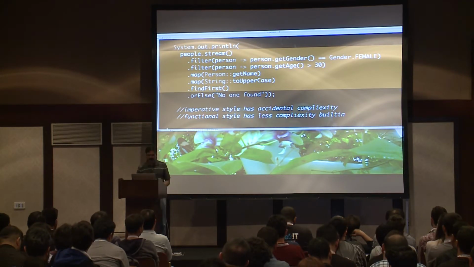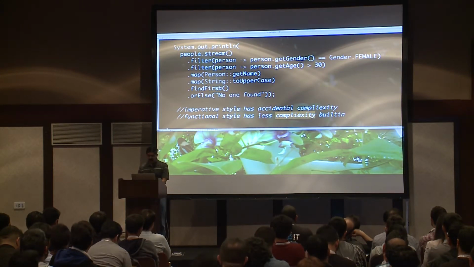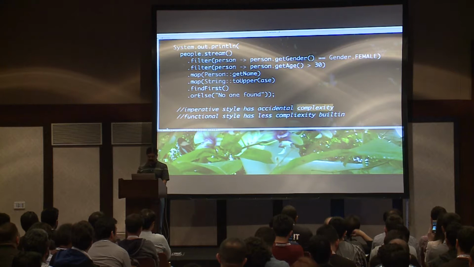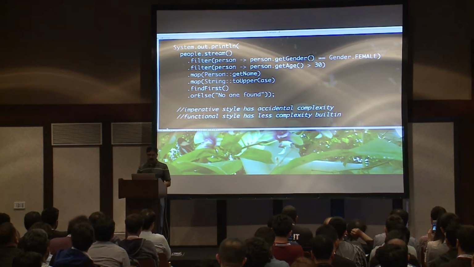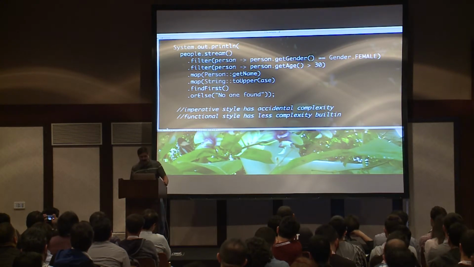I always kept saying, functional style has less complexity than the imperative style of programming, but I wanted to really see if that's true. So here's what I did one summer.